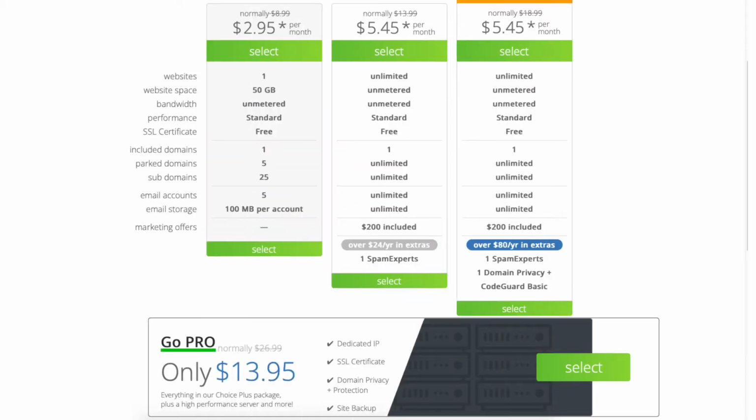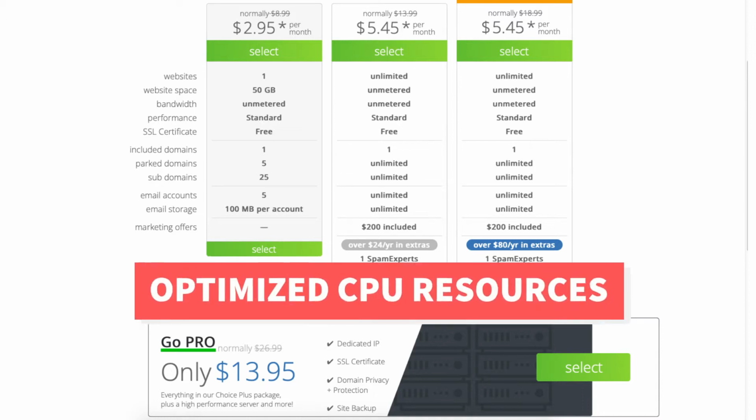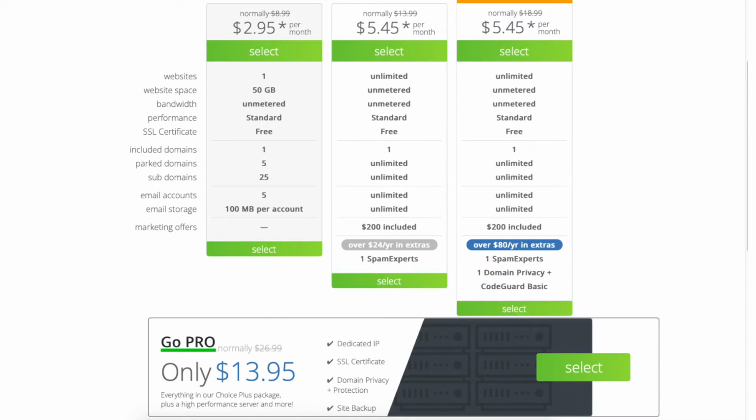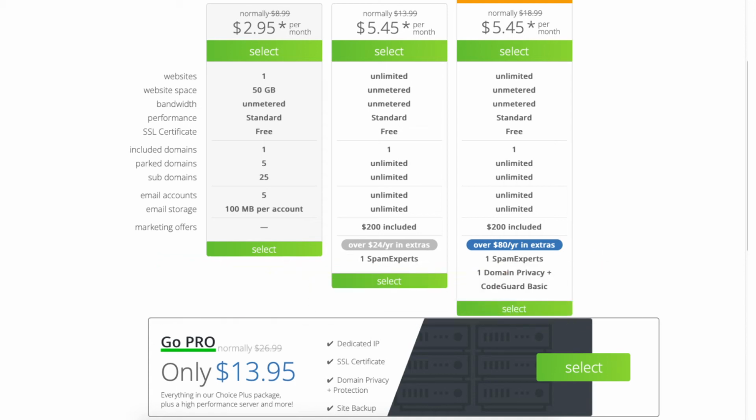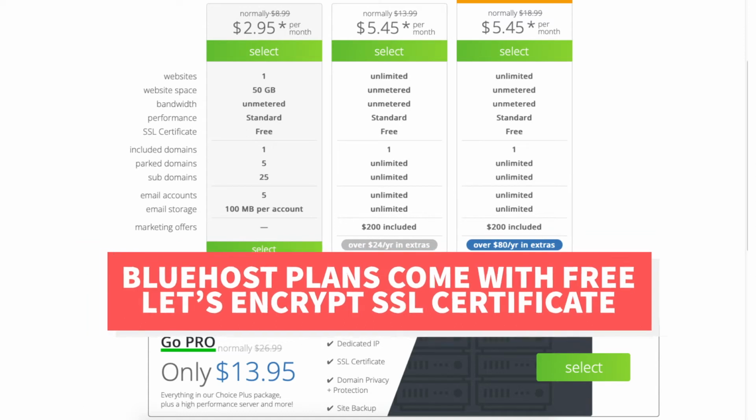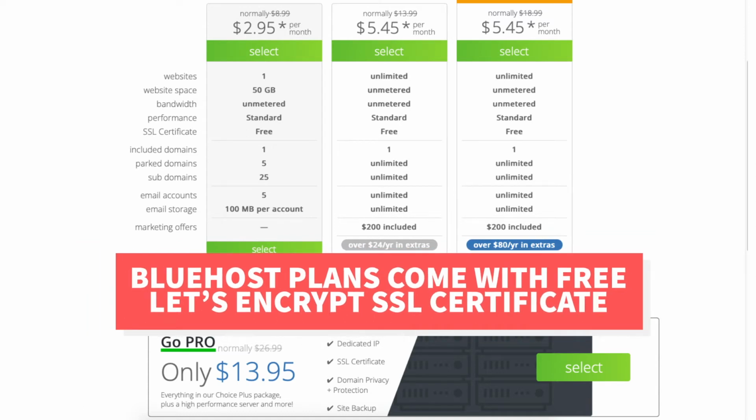The Pro plan comes with unlimited websites and includes everything in the Choice Plus package, plus a dedicated IP. With the dedicated IP, instead of your site sharing the same IP address with others, you'll have your own IP. The Pro plan also comes with optimized CPU resources, which is good for high traffic sites and better performance. It also comes with the positive SSL certificate, which includes a $10,000 warranty. I do want to note that the other Bluehost plans come with a free Let's Encrypt SSL certificate.